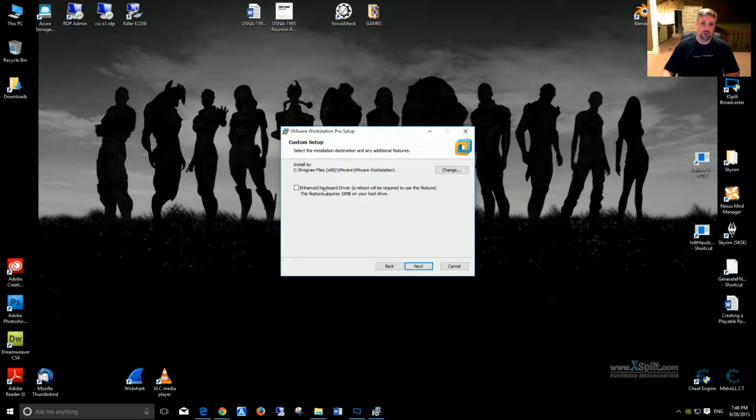Enhanced keyboard driver. It does say that a reboot will be required to use this feature. I'm not going to install it. However, what this does is for those who use foreign keyboards that are set up completely differently, especially ones that have special characters. In German, we have something called an umlaut, which is the A, O, and U with two dots on top, and the Turkish language has that as well. There's many others. For example, the Polish language has the caret on top, and the different accents that point in each direction.